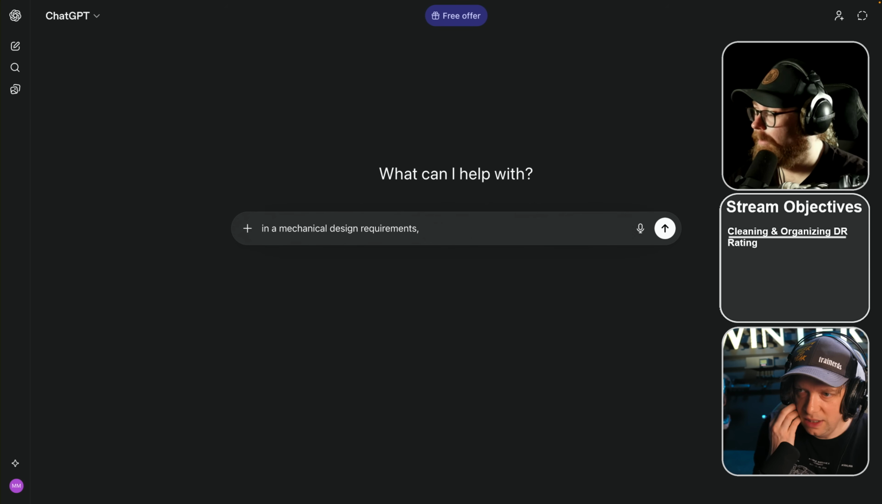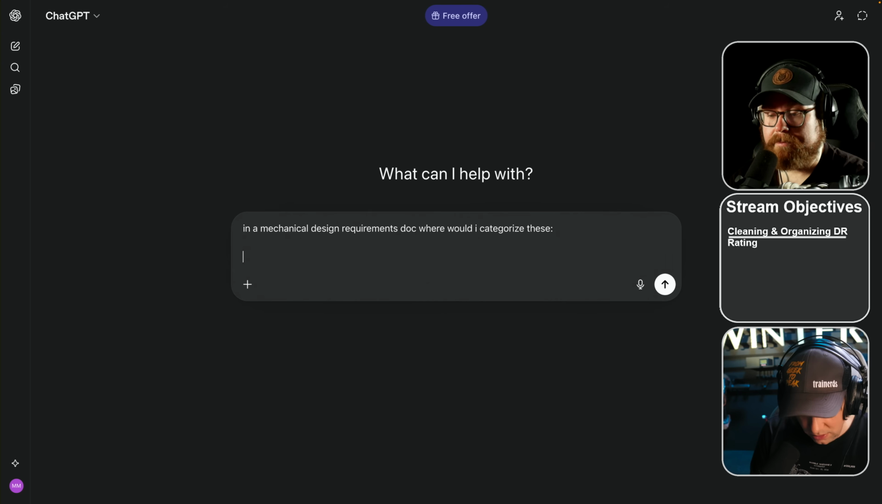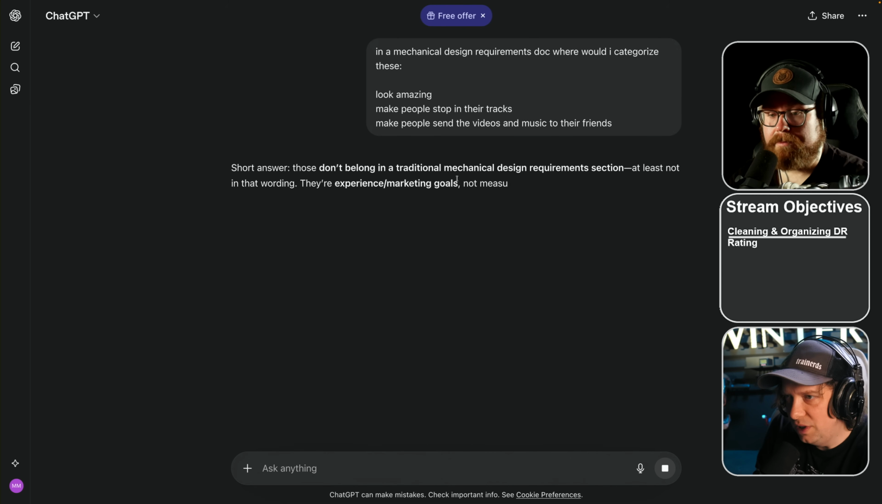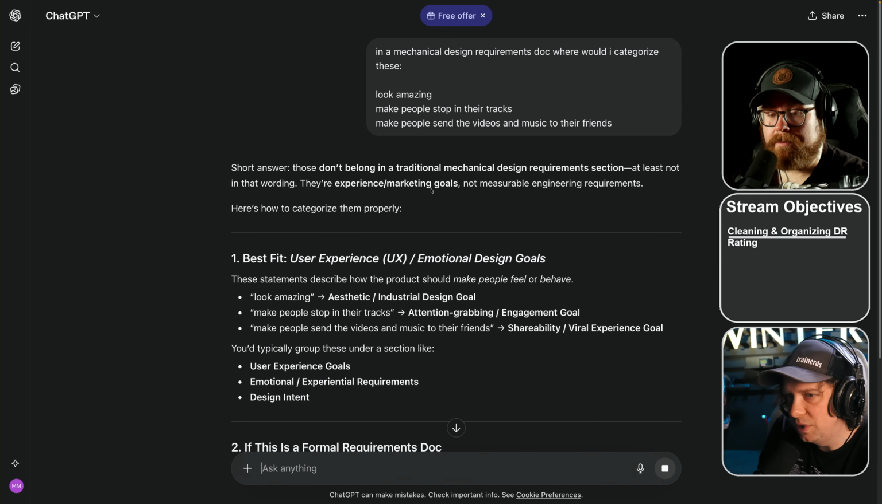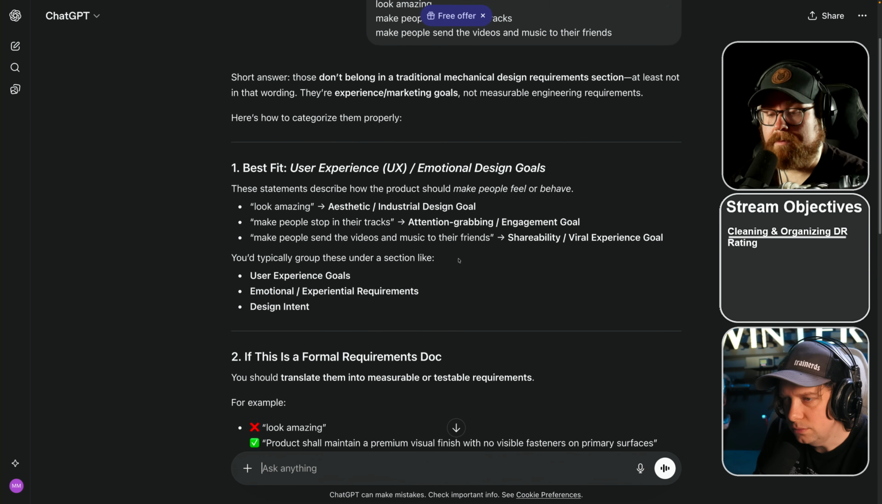In a mechanical design requirements doc, where would I categorize these? It's going to yell at me for not being verifiable and stuff. These don't belong in a traditional mechanical requirements doc, at least not in that wording. They're experience, marketing goals, not measurable. Best fit: user experience, emotional design goals. All right. User experience, UX, design intent.